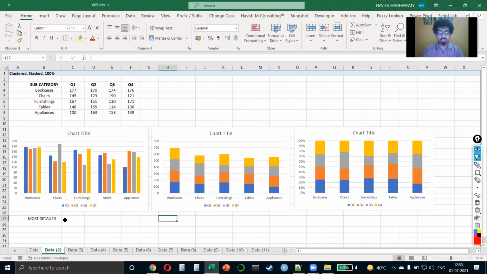This one shows the total, and this one shows the percentage. It is completely up to you, whichever one you want. But personally, I feel you should not use column charts, and I will explain why. Do not use column charts, even though most people use them. Please use bar charts, right?